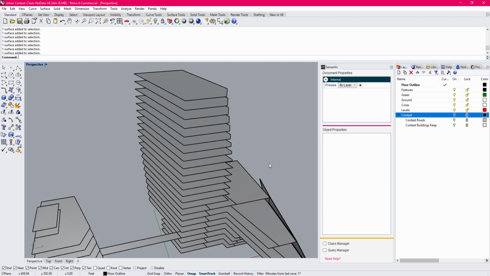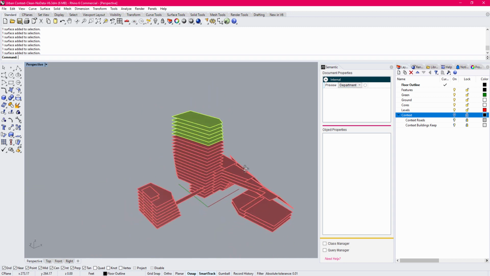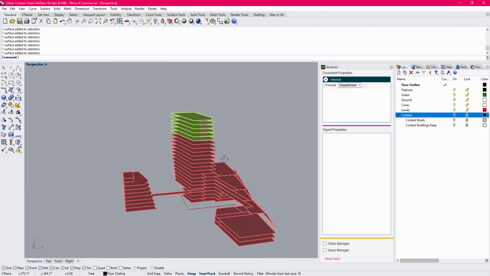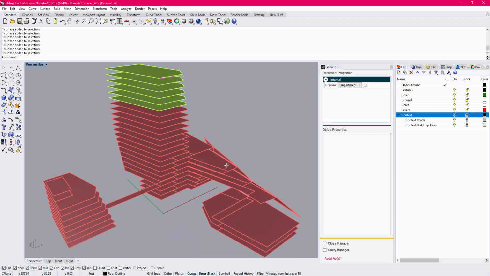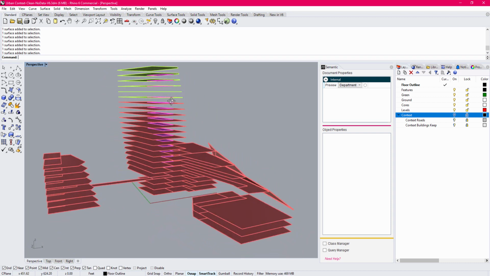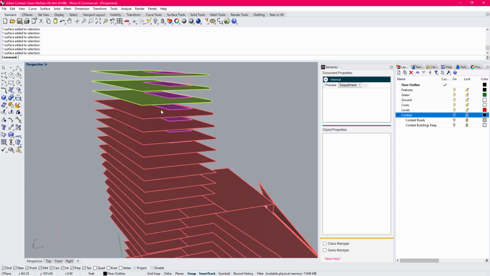If I want to visualize this a little bit more easily, with nothing selected, I can go to my internal properties here and choose department. What that's going to do is override the color of my objects inside of the viewport, so I can clearly see how they're mapping to different properties, and they're inheriting the colors as described by the department categories that we defined in Semantic.